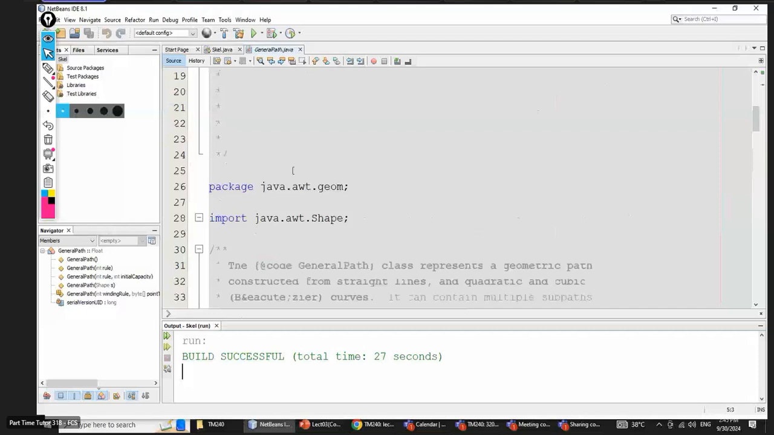Okay, graphics to the general path. Now run, and you can see that now we have our path. Is this clear? Any questions about this? Very good. Okay, we have done lecture 3.